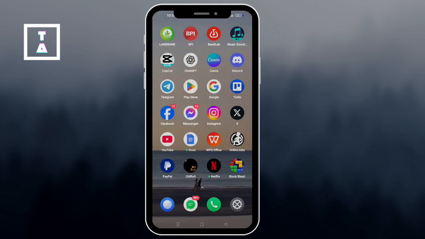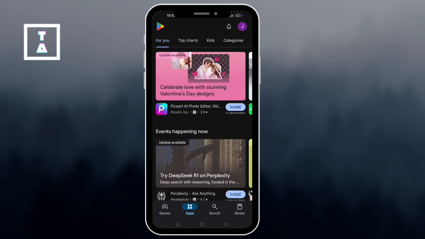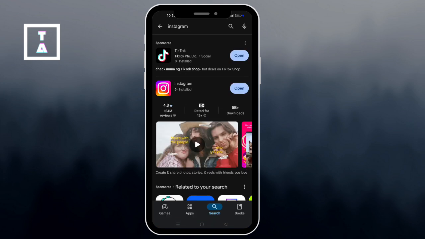Step 3. Update the Instagram app. Using an outdated version of Instagram may cause issues. Open your App Store or Google Play Store, then search for Instagram and check for an update button. If an update is available, tap Update and restart the app.